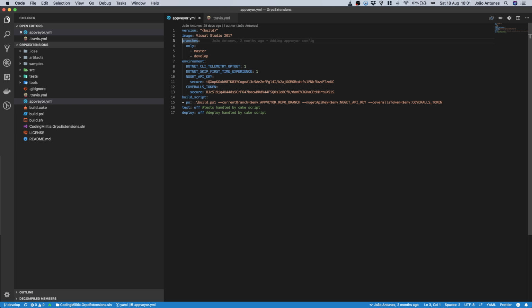Then we have the branches. Over here we have two approaches. We can whitelist or blacklist, or if we don't define anything, I didn't test, but it will probably build every time. But I've created a whitelist, so AppVeyor will only work when the branches pushed are master or develop. Every other branch is ignored.